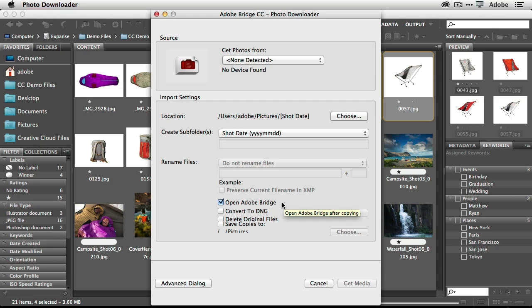If you delete that folder, Bridge is not going to know anything about it. If you import to an external drive and disconnect that drive, Bridge will never see it again until you plug it back in. So it's only looking at what it can see in real time on your computer. All right, so that's the import.